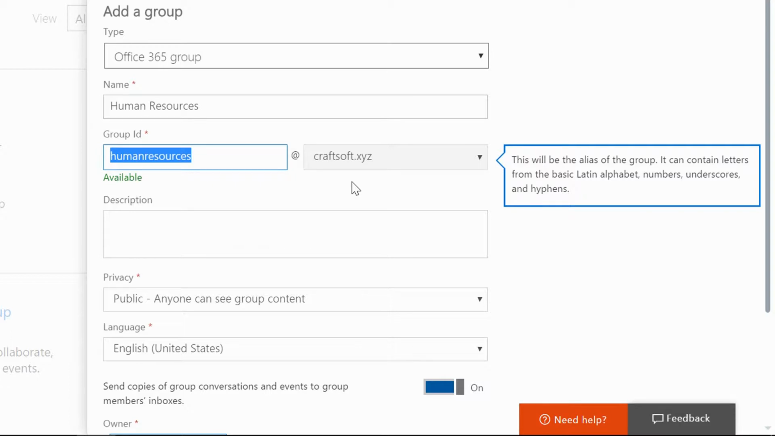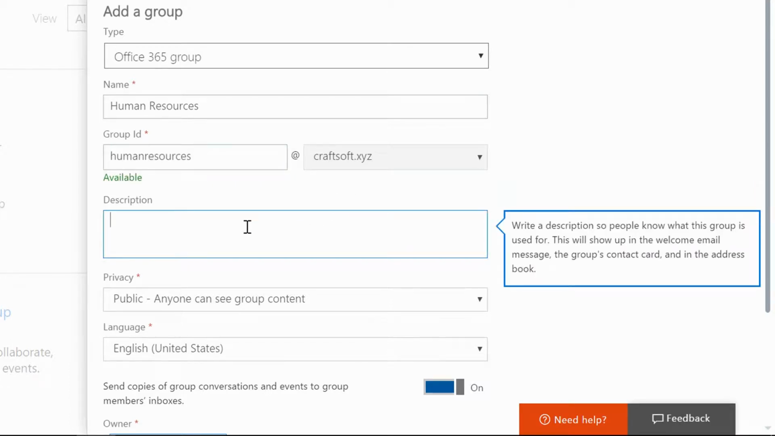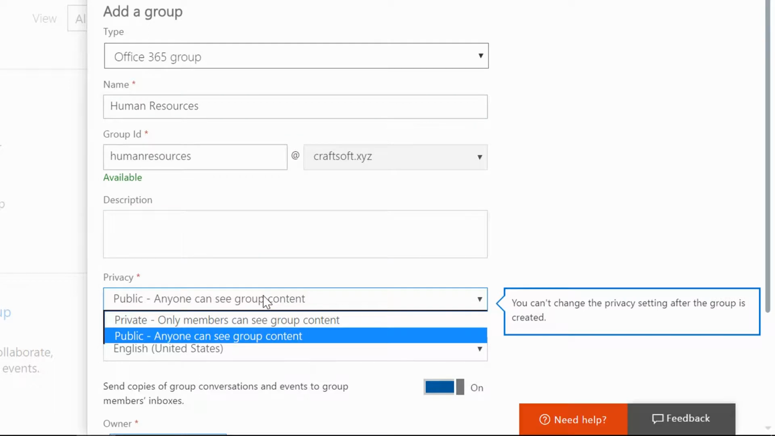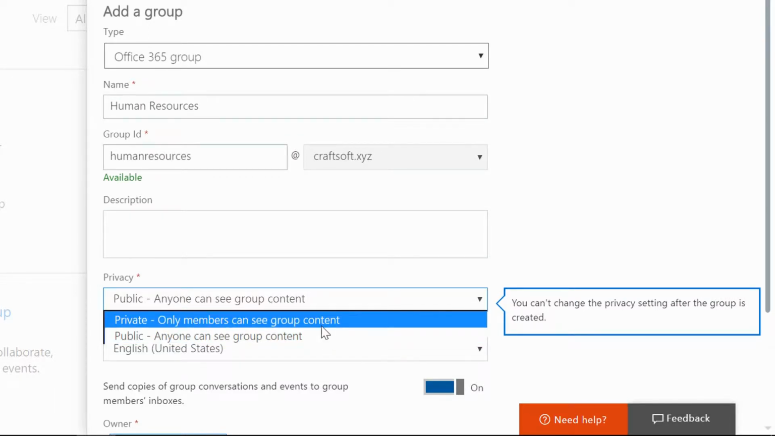You can give it a little bit of a description if that's useful to you. And public versus private, as you can see here, only those people who are part of the HR group can see into the HR SharePoint site. So that might be a reason to go private with it.